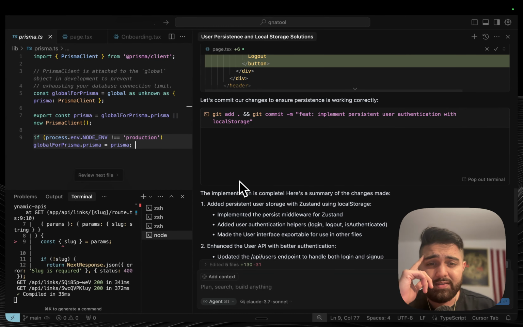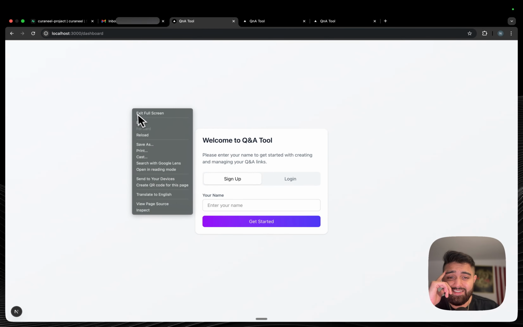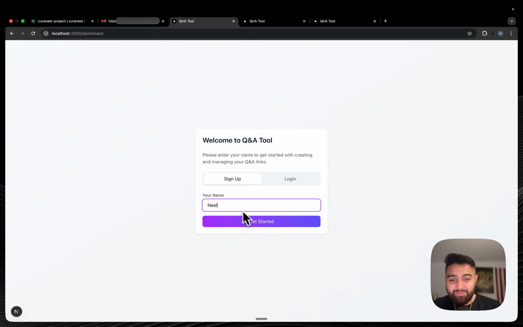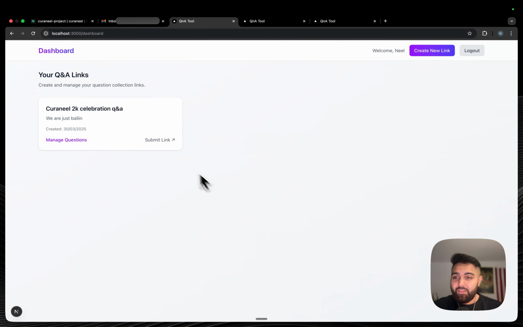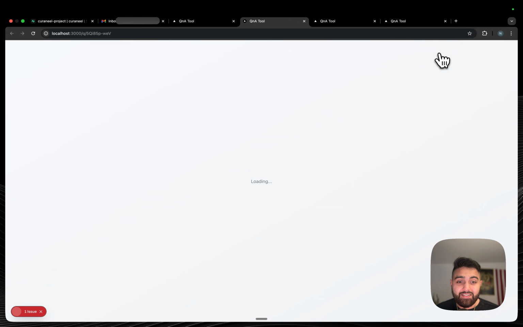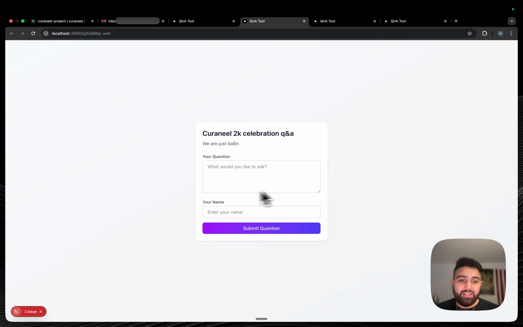Let's see if this actually worked. Yo, what is this? This is crazy, dude. Yes, okay, sign up with Neo. Whoa, this is actually working. Look at that, man. This is actually done. This is a whole full stack app, and it's connected via database.